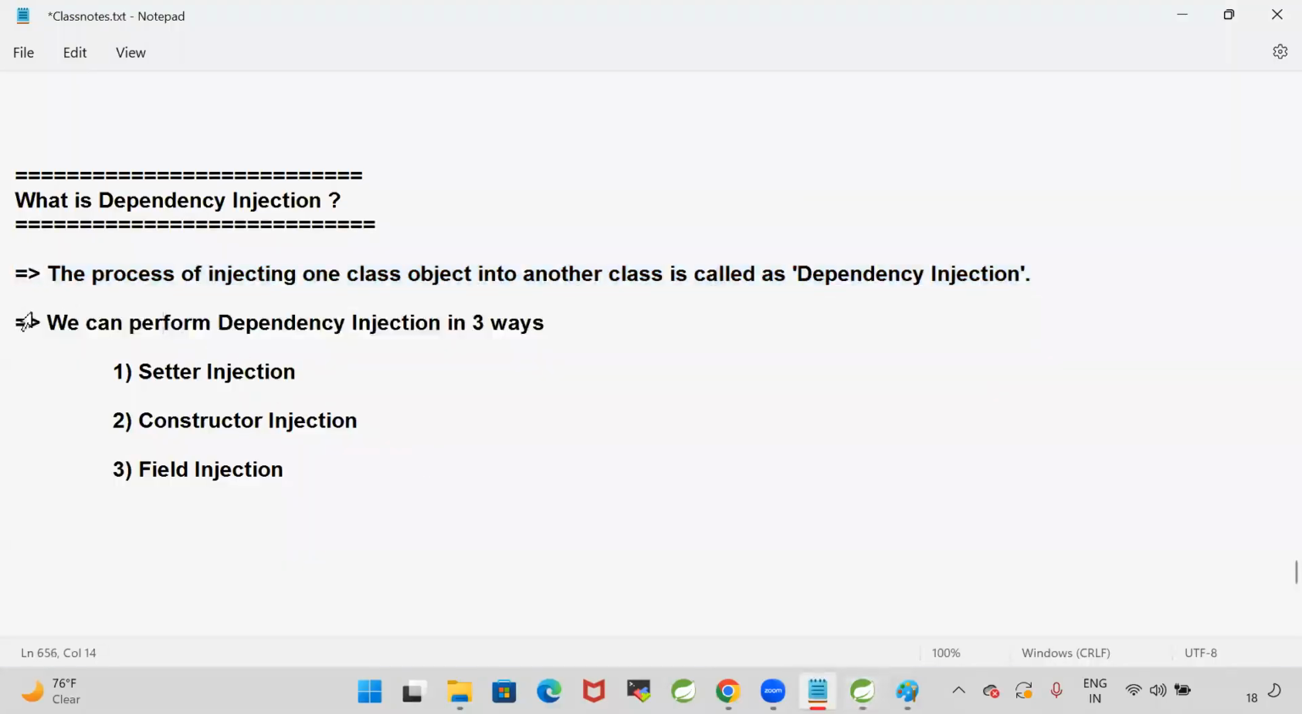Okay, so here, how many ways can we perform the dependency injection? We can perform dependency injection in 3 ways. What are the 3 ways? One is by using setter injection, another one is by using constructor injection, and the third one is by using field injection. Sir, what is the meaning of setter injection?